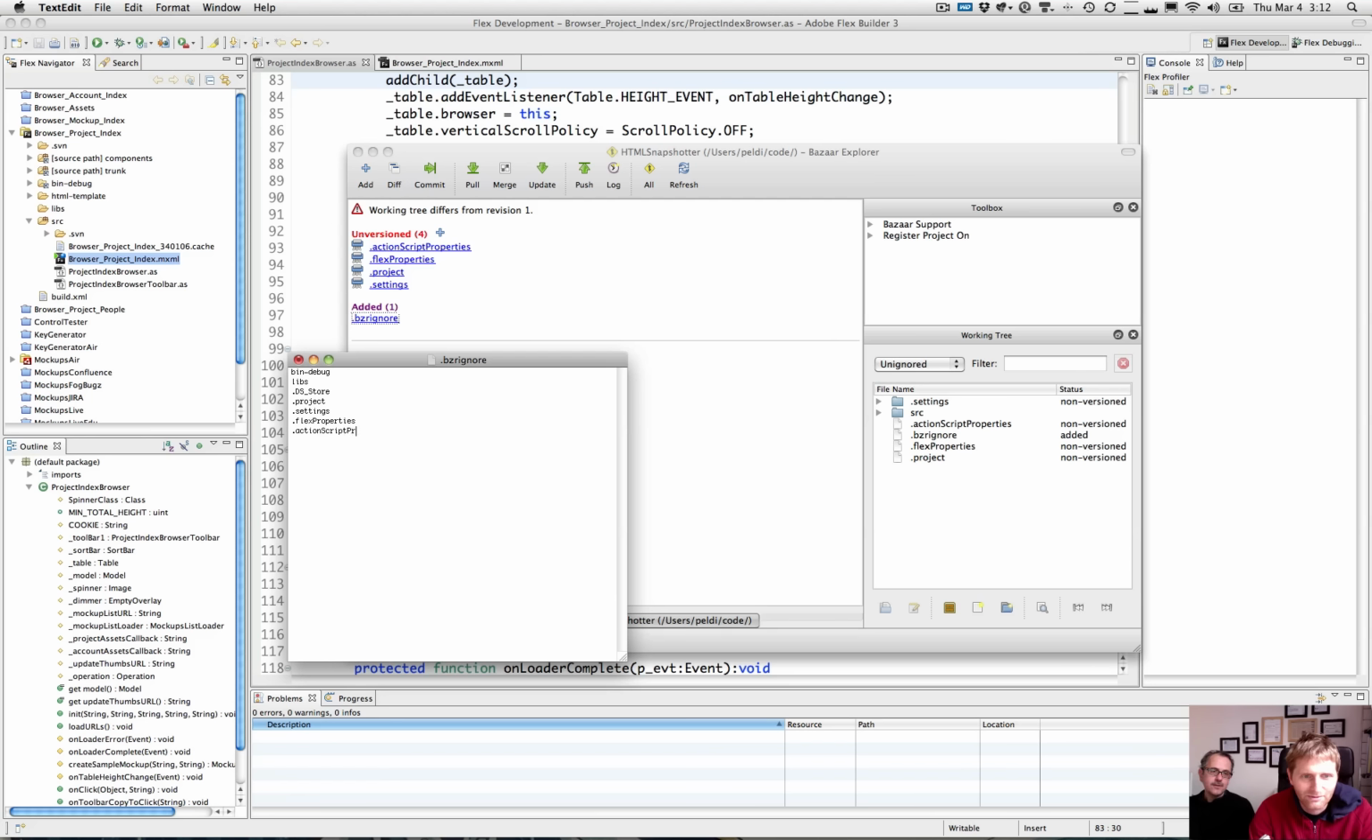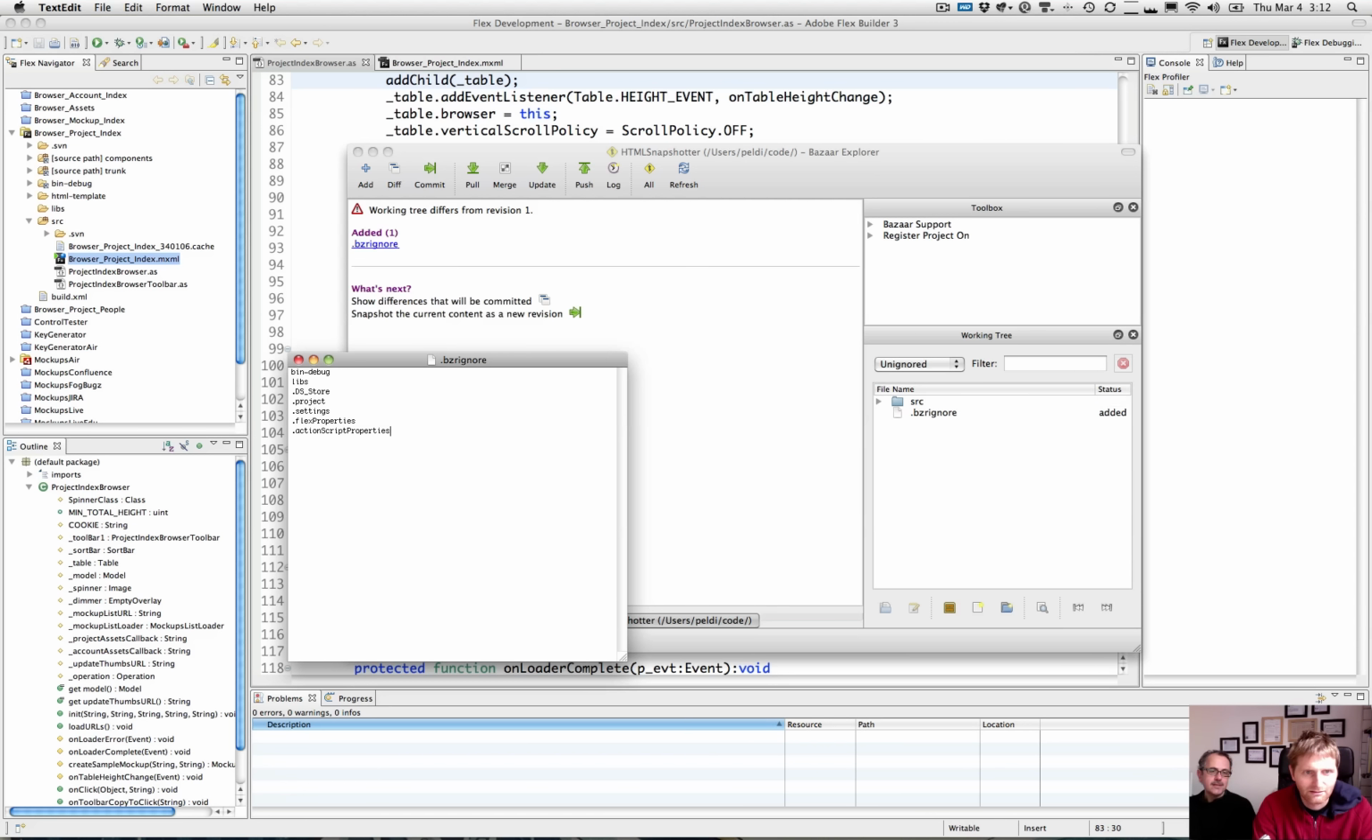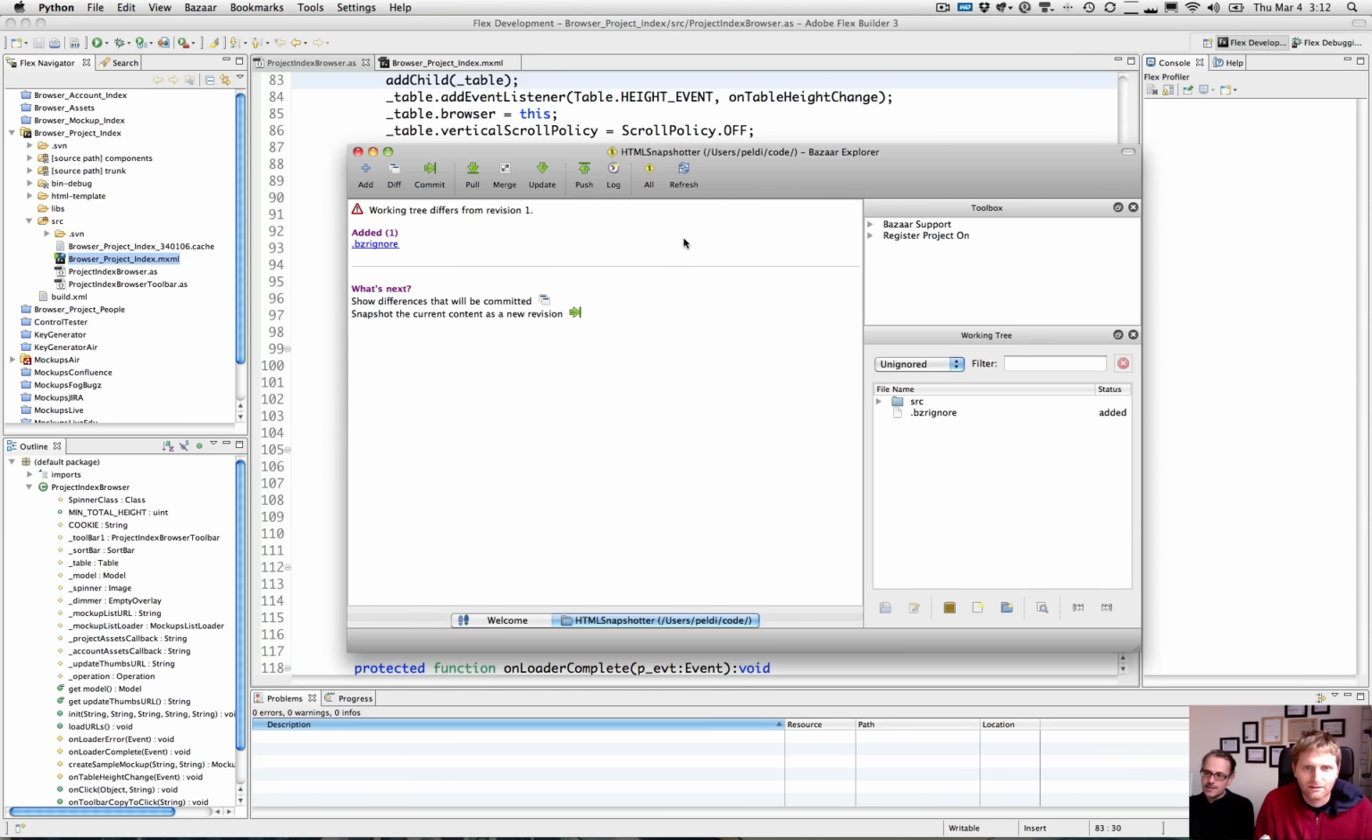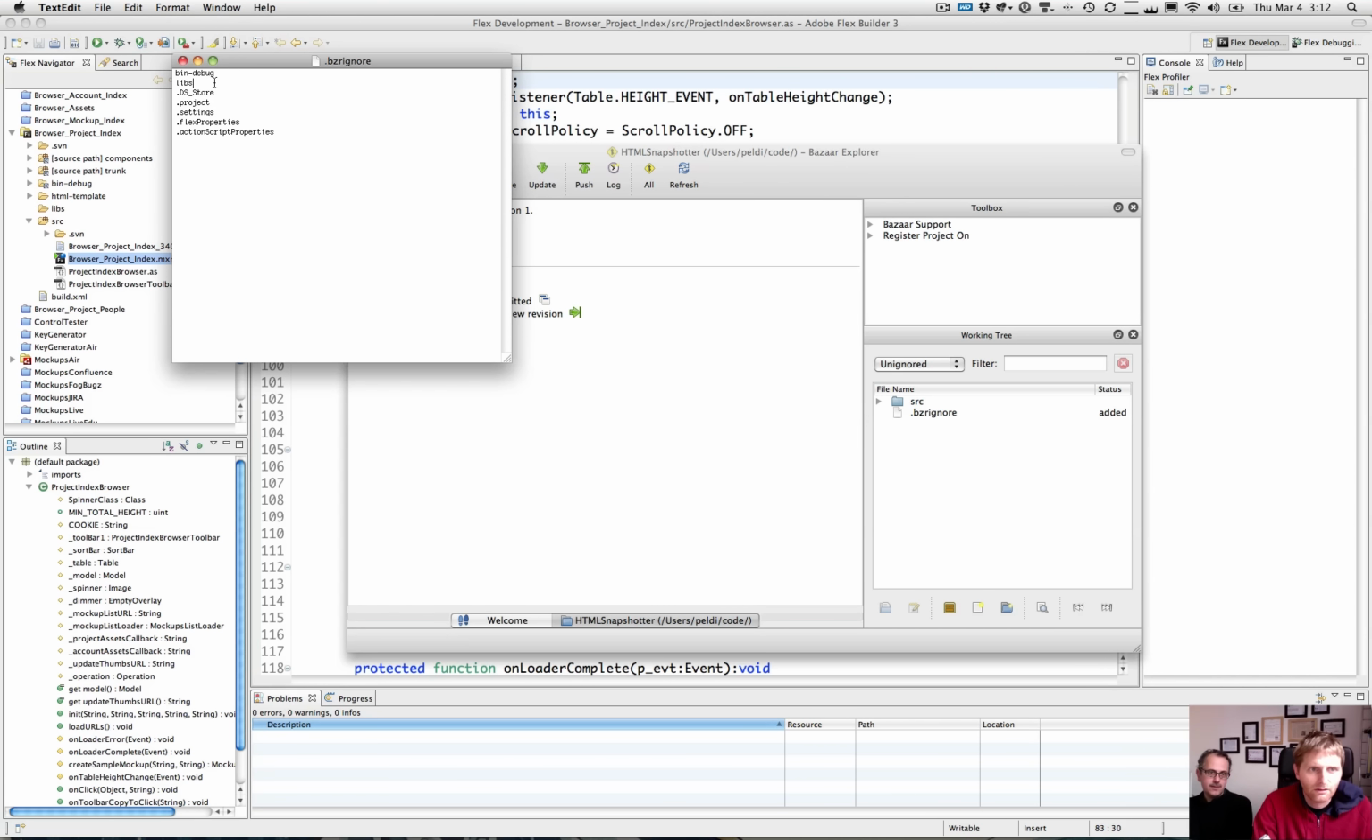And actually, there's a little difference between just putting libs, because let's say that you have libs in a subdirectory, it's going to ignore it too. So if you really just want that particular directory, you have to do ./libs. Okay, yeah, that's what I want. And the same for that one, yeah.